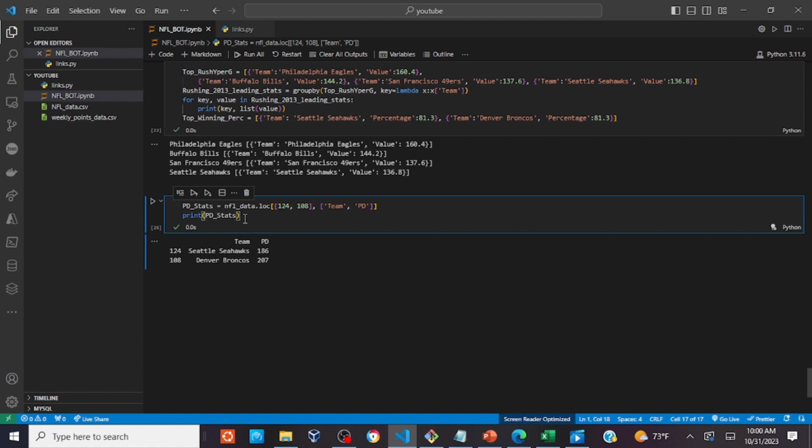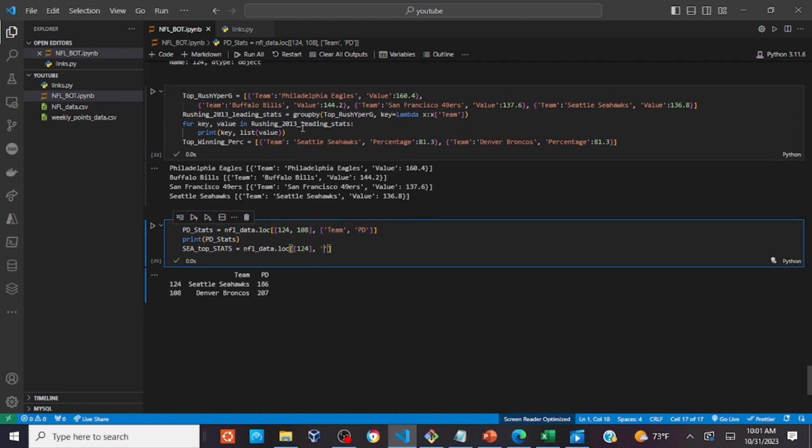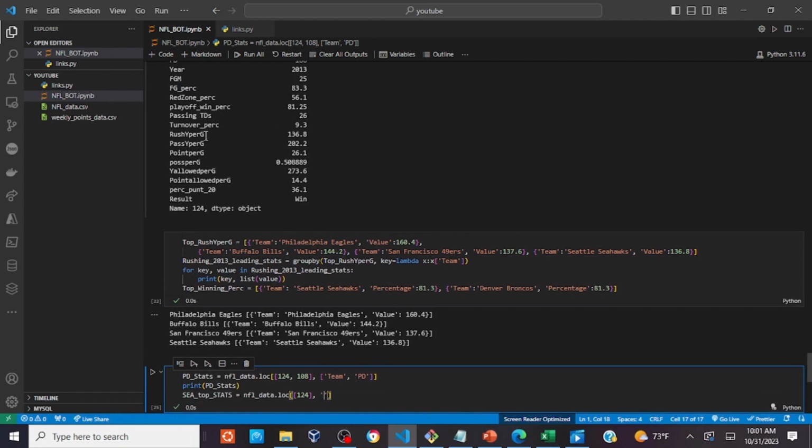Next, let's look at some of the top statistics in general. So let's go Seattle. Let's just call it top stats. View NFL data, again .loc, 124. You've got to double bracket it. And the first thing that we're looking at is rushing yards per game. So let's just copy paste that, like so. Put that there.